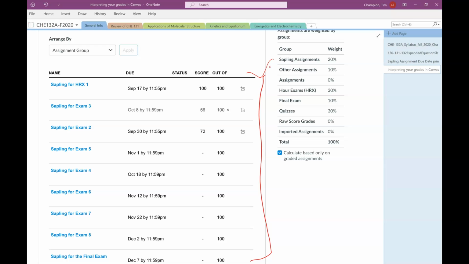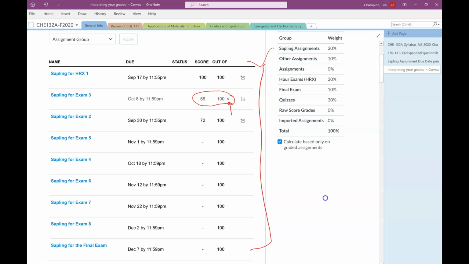Now, what you'll notice is you'll see scores that have this little X on them there. That X tells you that that score has been dropped. So at this point in time, I'm dropping one of the 3 Sapling assignments, and it automatically picks the lowest one for you to drop. And so you should see that as well in yours. Then these other ones here are not yet due.